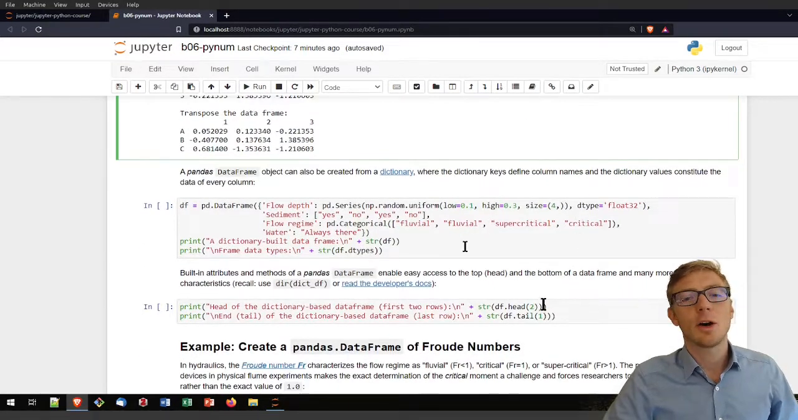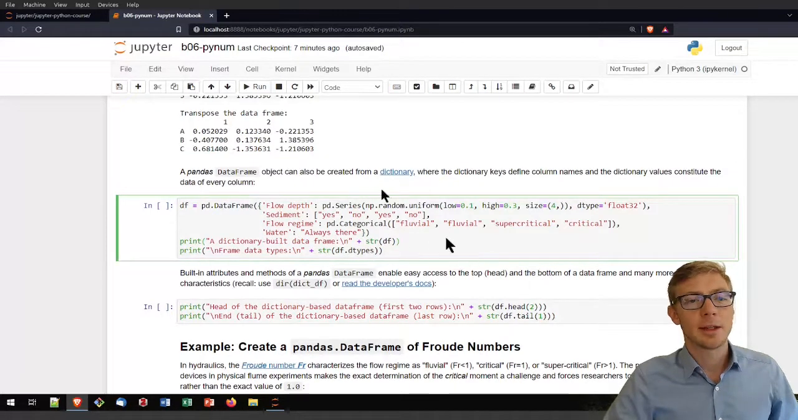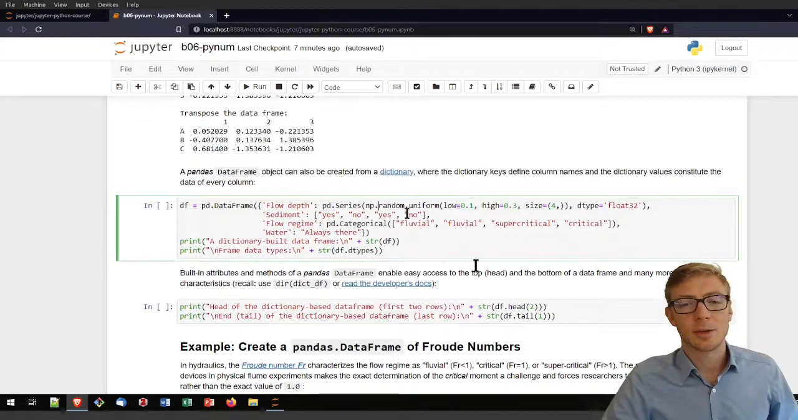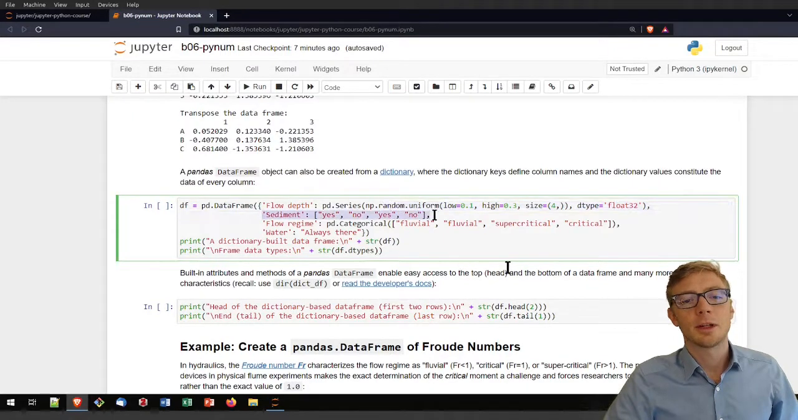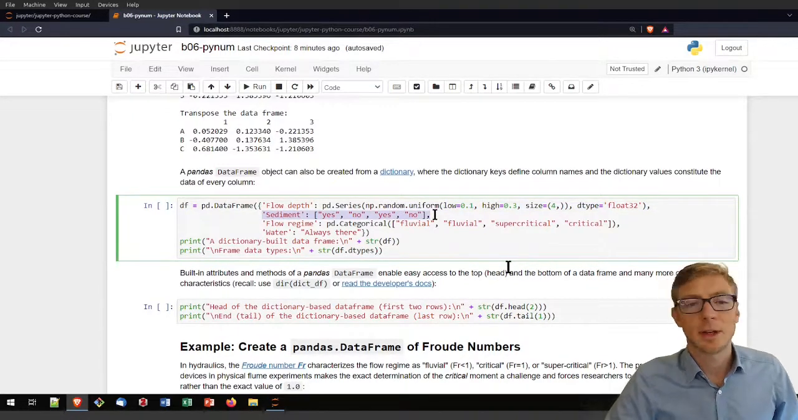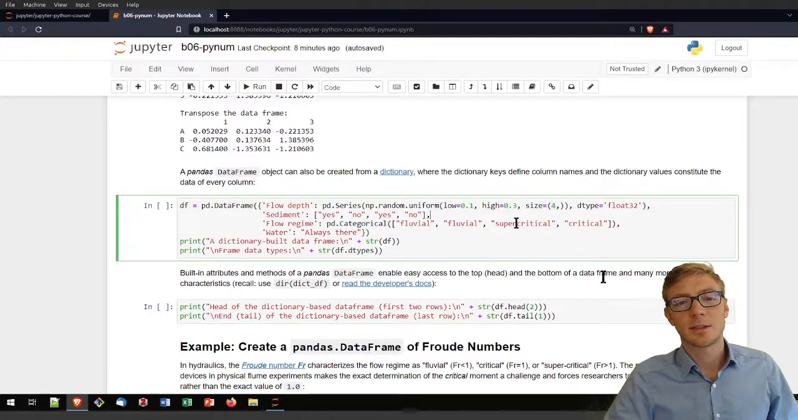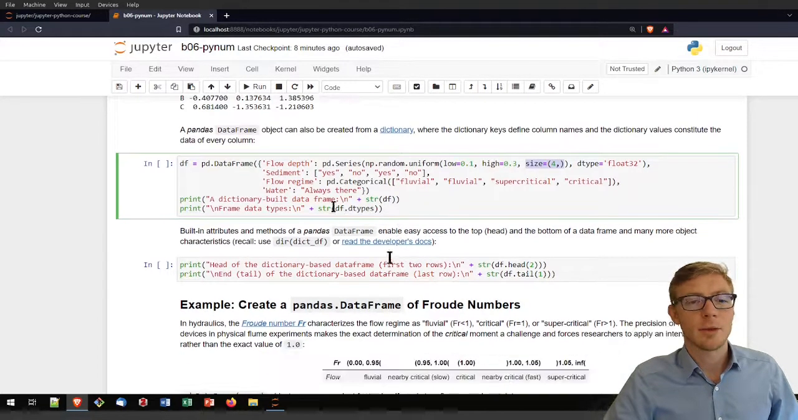There are many options to build a pandas data frame. And here's another one by using a dictionary. In that dictionary, I am using a flow depth or water depth column that I'm creating as a pandas series. Here I'm assigning quite random uniform values to that using the numpy.random.uniform function. Then I'm using another column that is sediment. Maybe you had a sediment feed during your experiment? Yes, no, yes, no. That corresponds to the length of the series of the water depth or flow depth measurements.